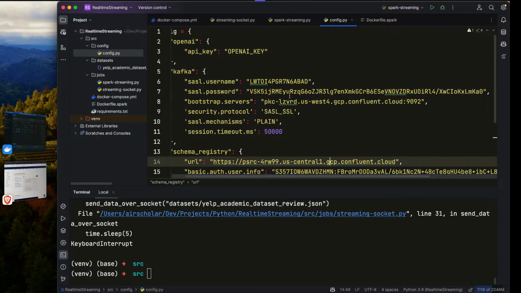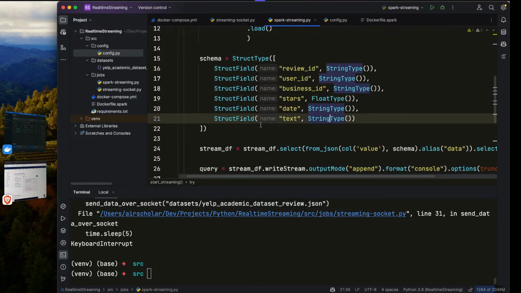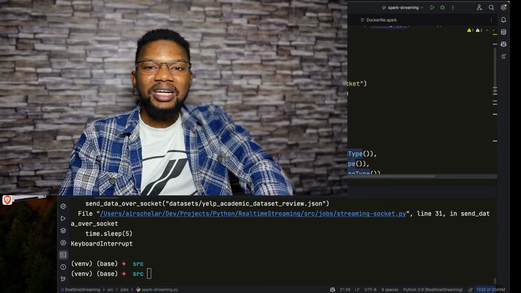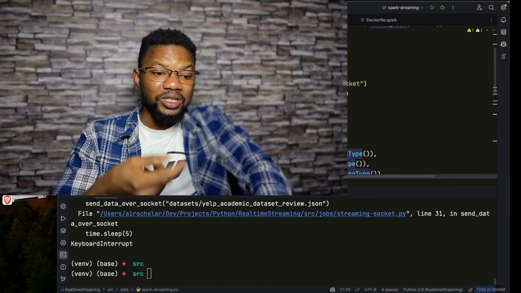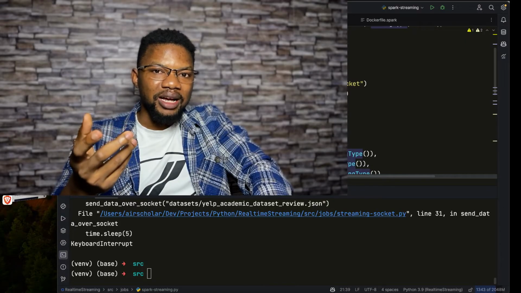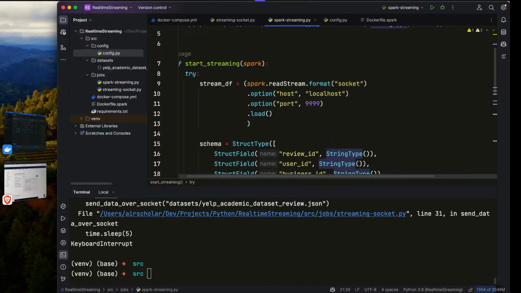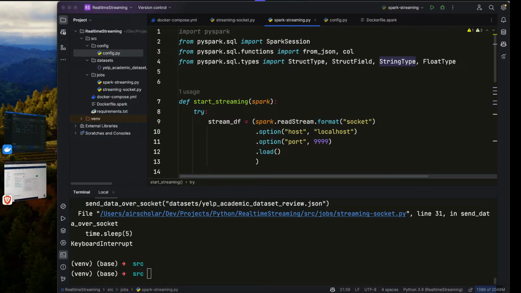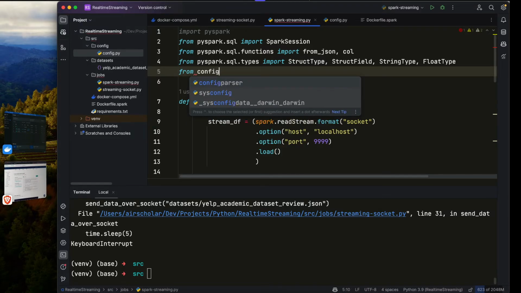Now let's proceed and do a connection to our Kafka cluster. So we're going to be modifying our Spark stream so we can now connect with these credentials that we have in our config. We use these credentials to connect to our Kafka and the schema registry on the cloud. So in here, in our Spark stream, I'm going to just import the package. I'm going to be importing the config, which is from config.config.